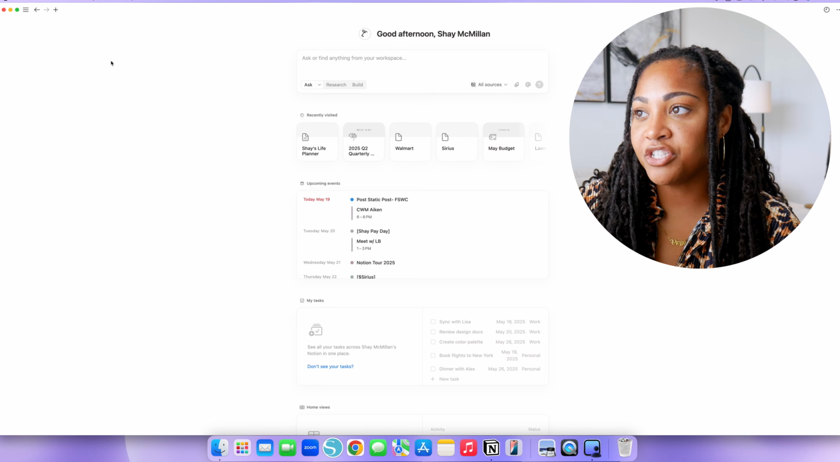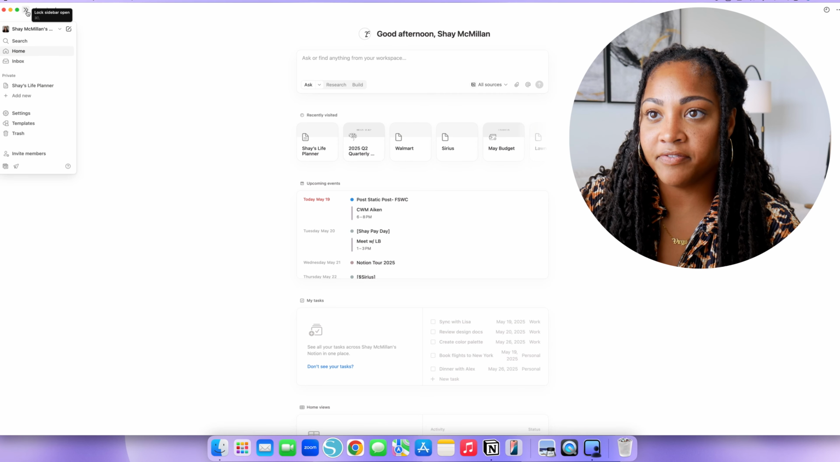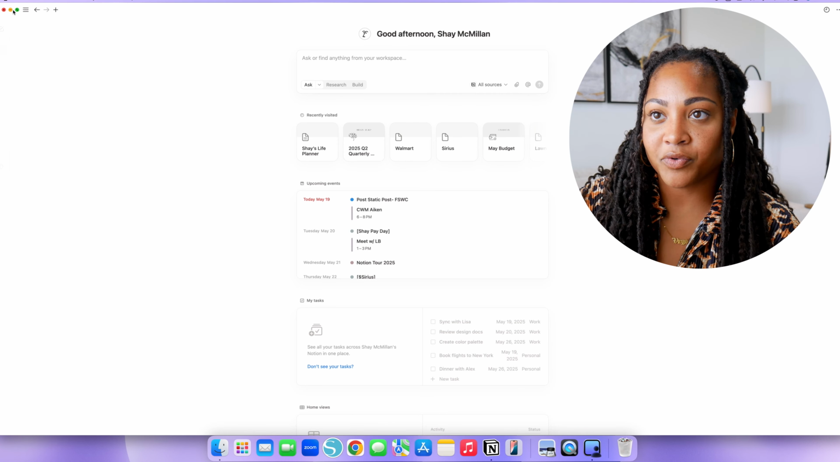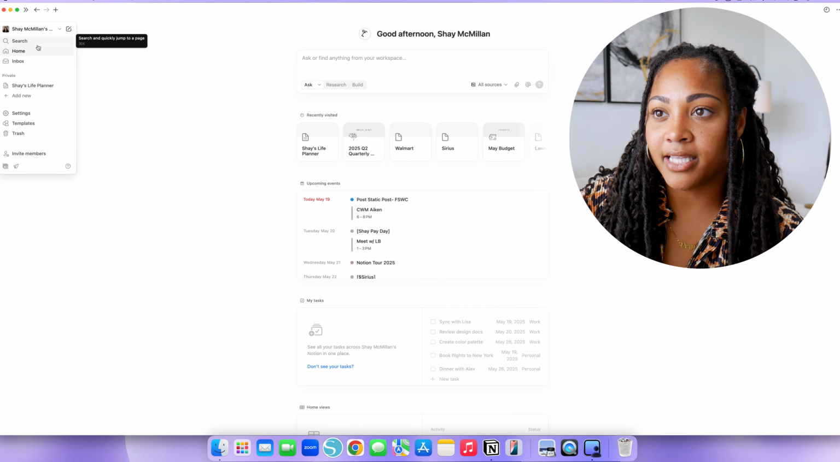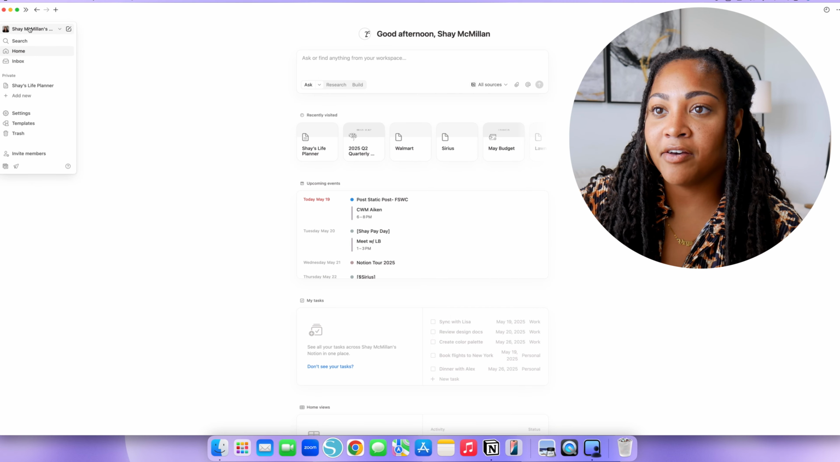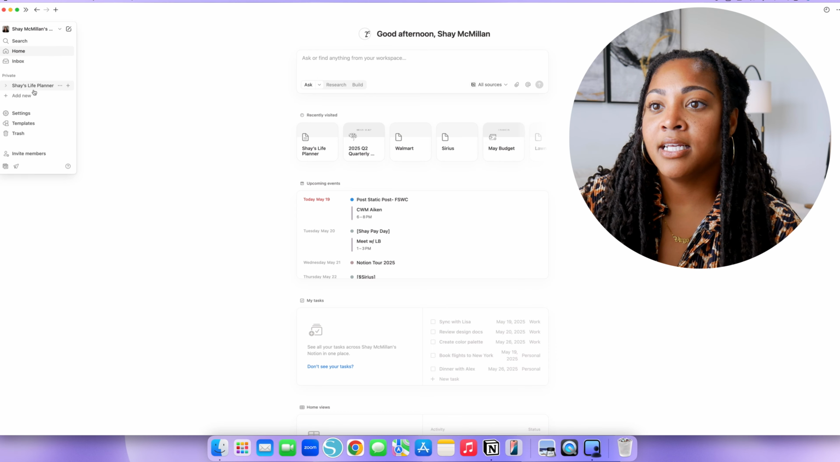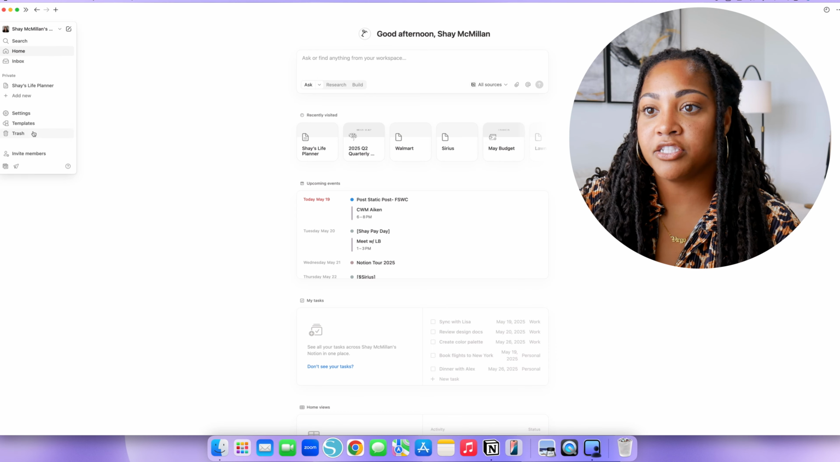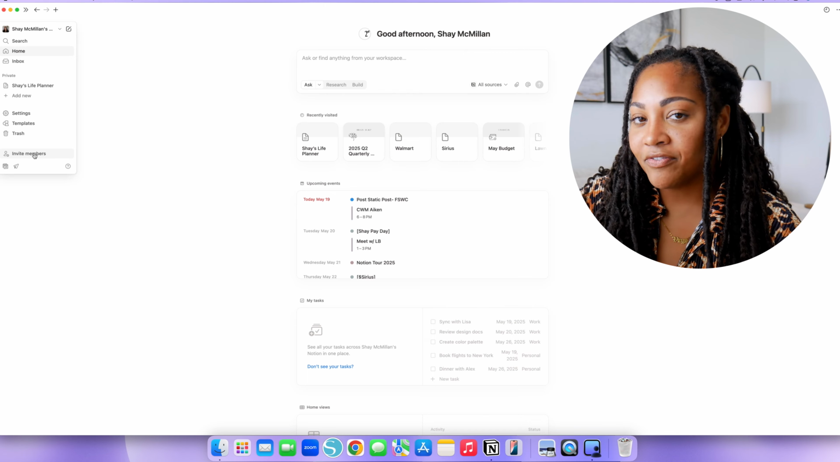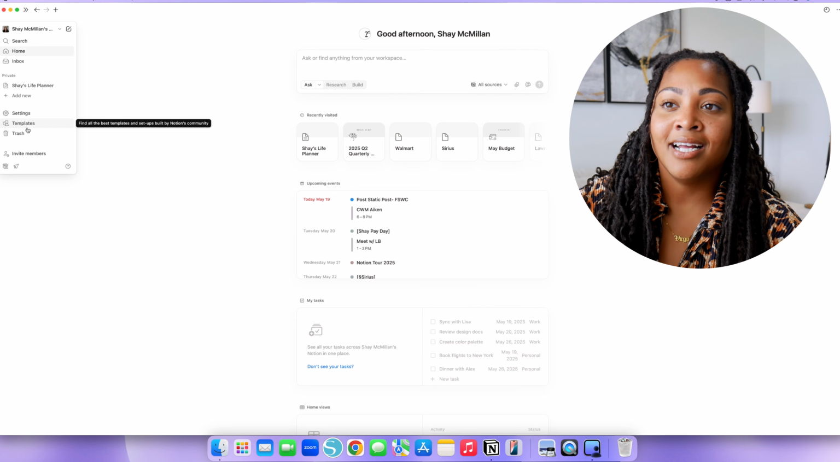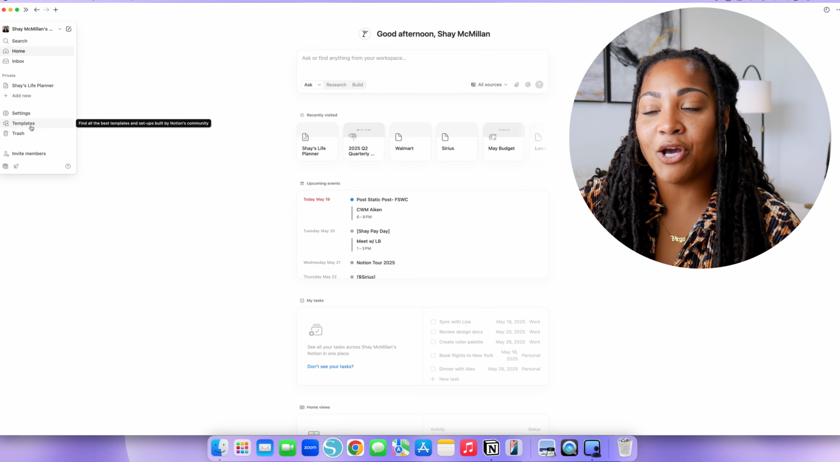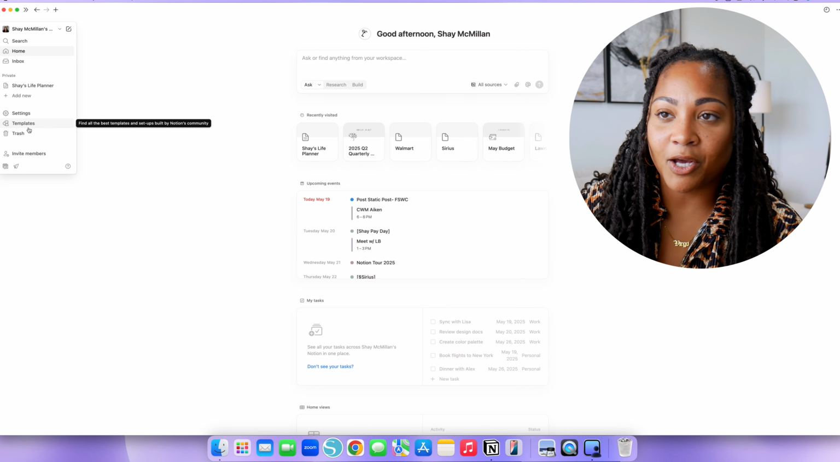So the main navigation panel for Notion is to the left. If you come over here to the three lines, you'll see essentially a drop down menu. You have search, home, inbox, life planner, settings, templates, trash, invite members. I don't invite members, I don't share, I don't do any of that. I just come in Notion, make my updates and go on about my way.